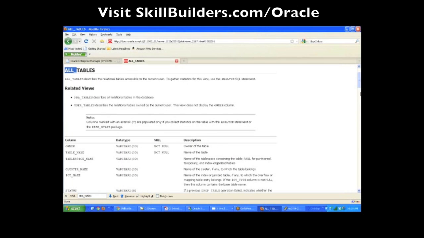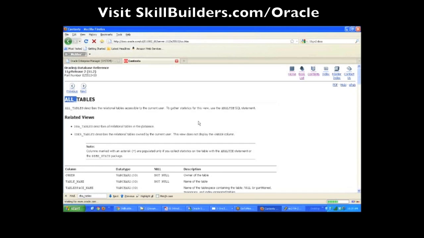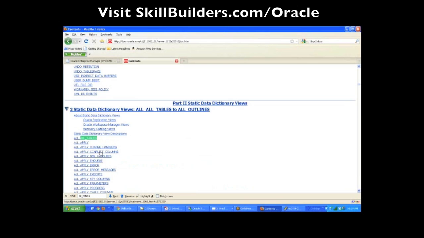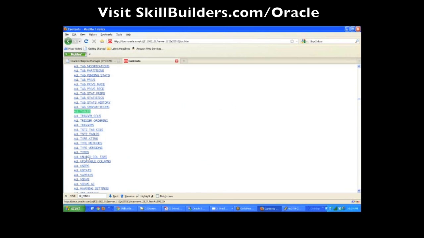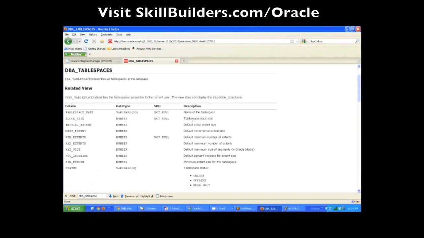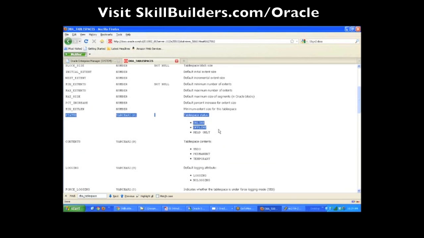Now this would probably be a really good one to go to the dictionary view and check. There is no corresponding ALL tablespaces view because it's a DBA type item. Go to DBA tablespaces. And you can see the status can be one of three things: online, offline, perhaps for maintenance operations, or read-only, for read-only tablespaces that contain tables that you don't want people to be able to update.